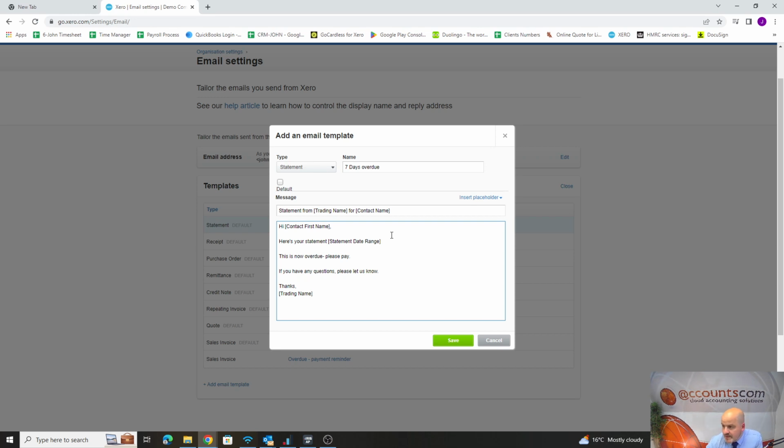Now obviously you'd word this exactly how you want it to read to the customer. I always suggest putting in, and even for all the default ones, your details, like telephone numbers, email addresses, and signatures. You want to get it all in there, and it would be worth going through all the default ones as well and adding that in. But there we can see we're adding a template, a statement type, 7 days overdue, and we've added a little bit of text in, and we're saving it.